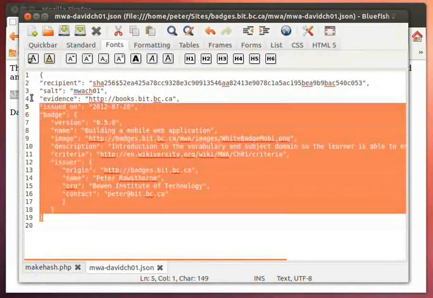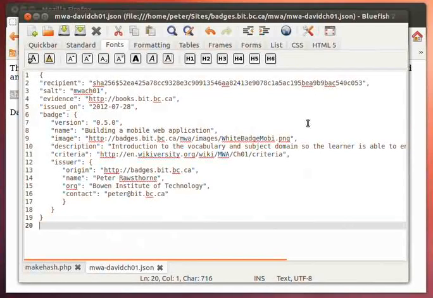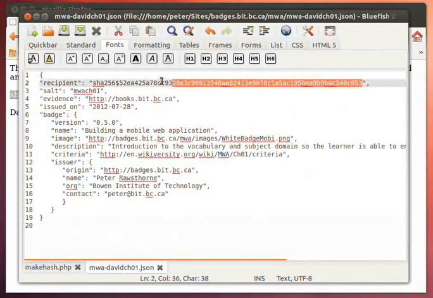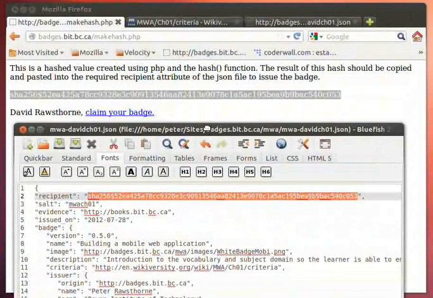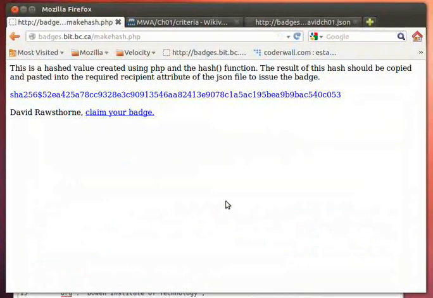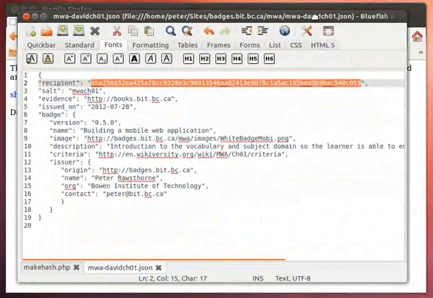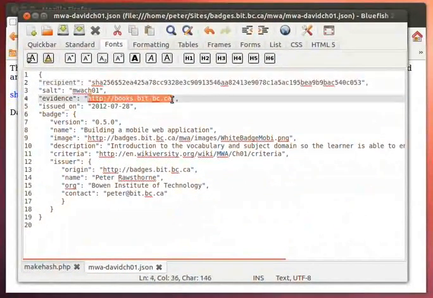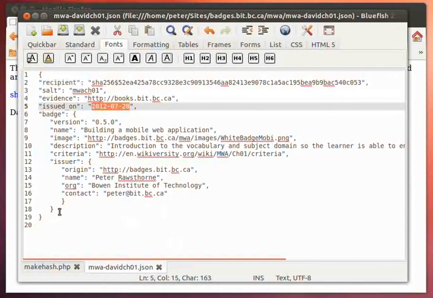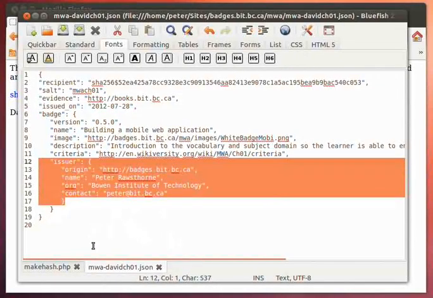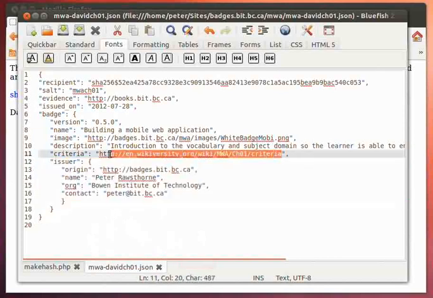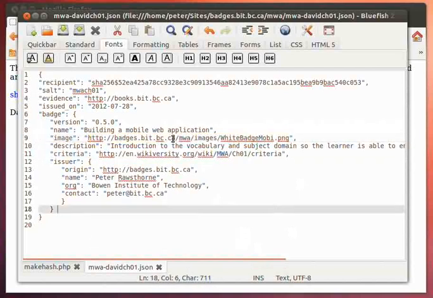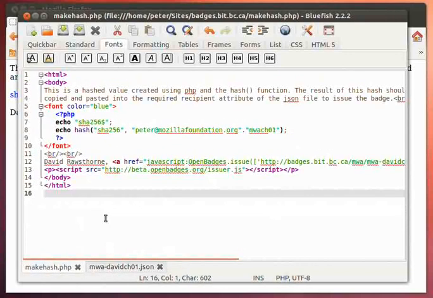So as you can see here, this is the person's JSON file that I've needed to create for the manual issue of the badge. And as you can see here, this string is the same value that is from this hashed value. So I have put that particular string into the JSON file. Some other stuff here. Here's the person's evidence page, when it was issued. Here's the issuer, which is the course itself. Here's the criteria for the course, which points back to the Wikiversity course. Here's the location of the PNG file. All is good. So here is the JSON file. Here is the page that creates the hash.